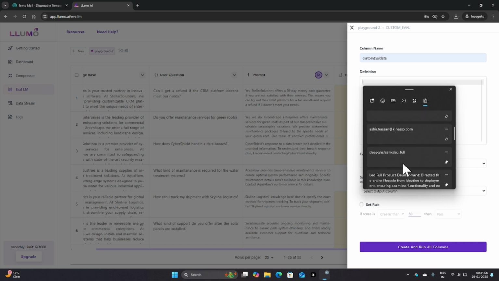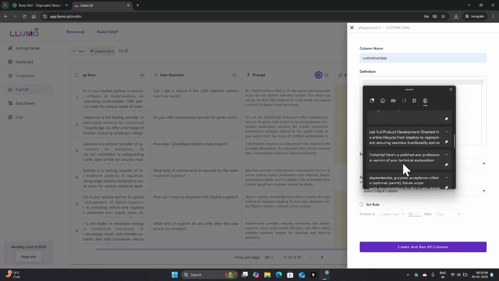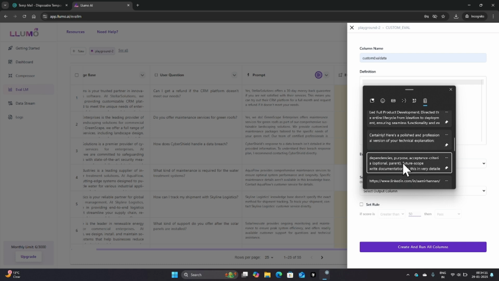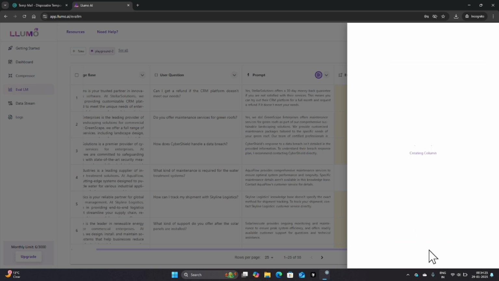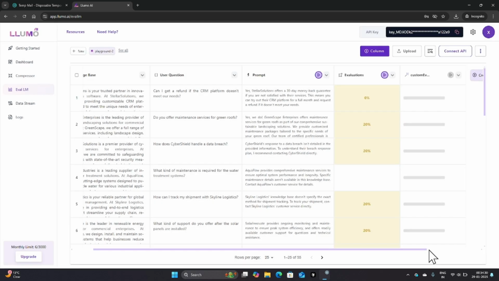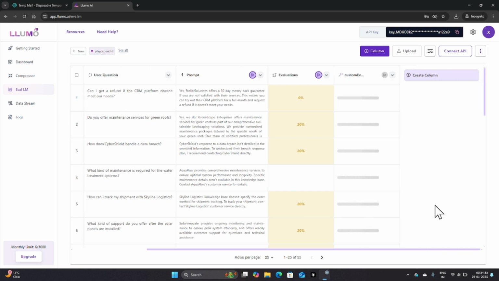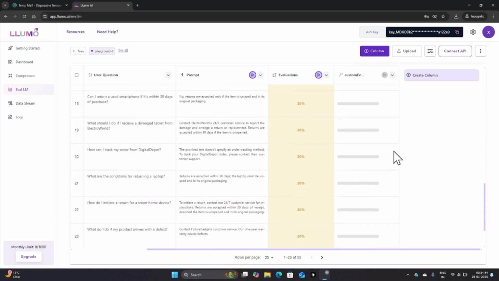Let's say you provide some random definitions, and inside that, we choose this prompt. Okay, this is going to be the thing. And then we set this rule greater than 50. And then we try to create this. So this is going to create a column, and this is going to evaluate based on our own definitions, so our own KPIs. So all those KPIs you were seeing were provided by Lumo. Now these KPIs are what you have built, right?